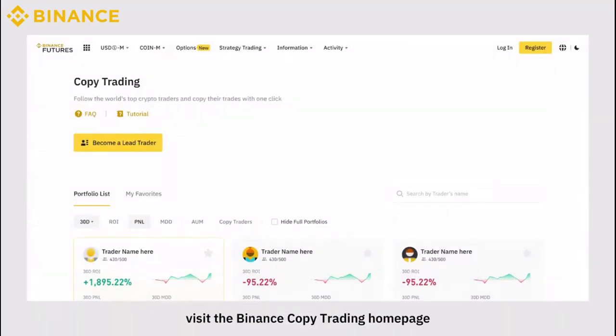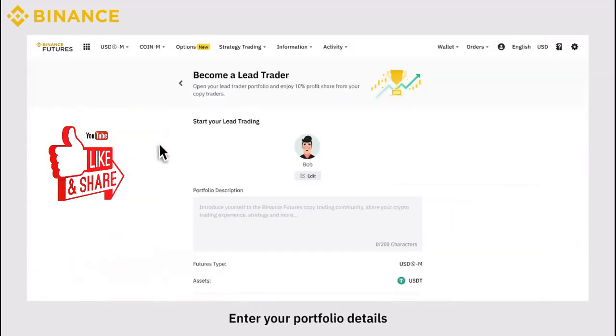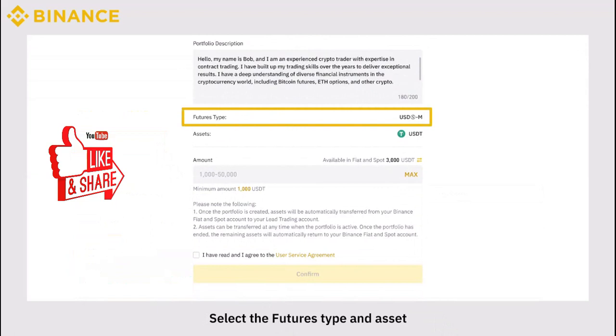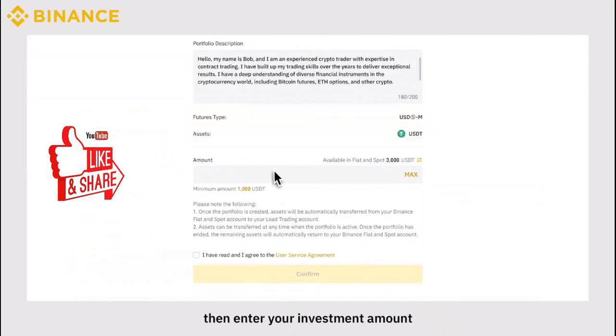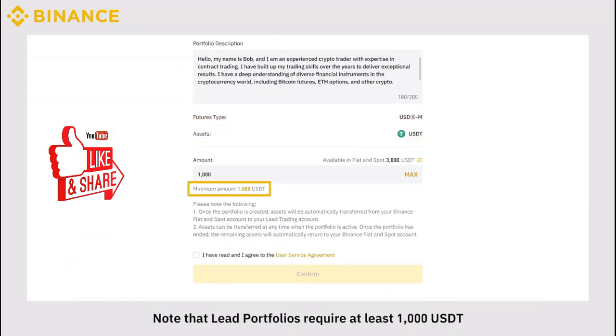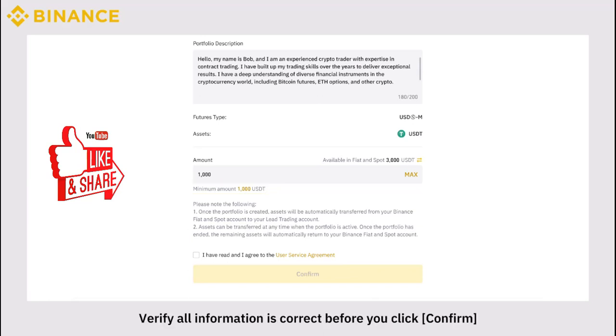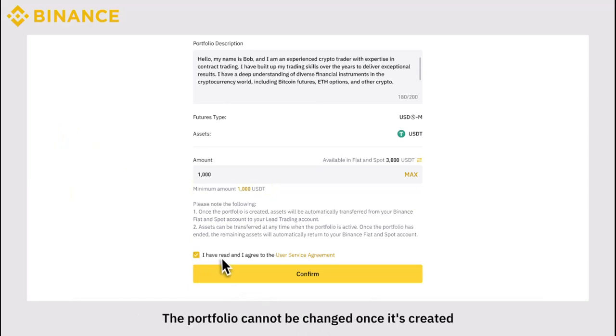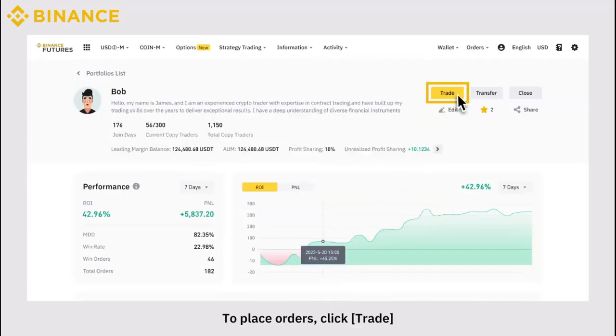To get started, visit the Binance copy trading homepage and click Become a Lead Trader. Enter your portfolio details, including the name and description. Select the futures type and asset, then enter your investment amount. Note that lead portfolios require at least 1,000 USDT. Verify all information is correct before you click Confirm. The portfolio cannot be changed once it's created. To place orders, click Trade.